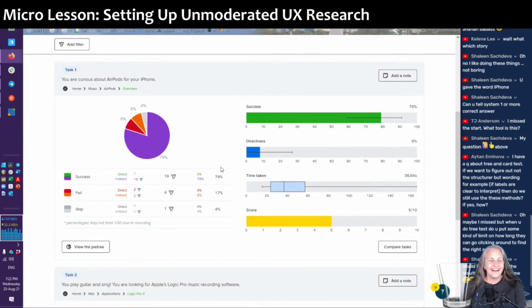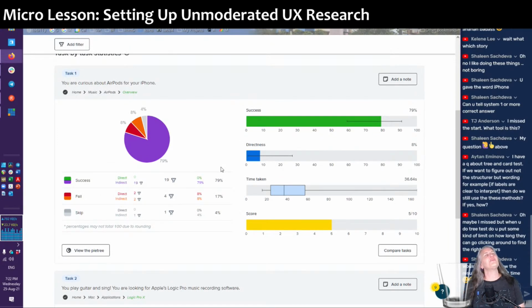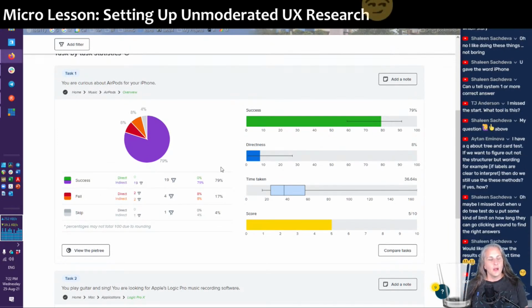Hey, they changed the colors. Optimal Workshop, I'm so proud of you. Woo woo. So basically, you can see you get some box plots here, box and whiskers plots. So you can see some of your percentiles of how long people took to do this.